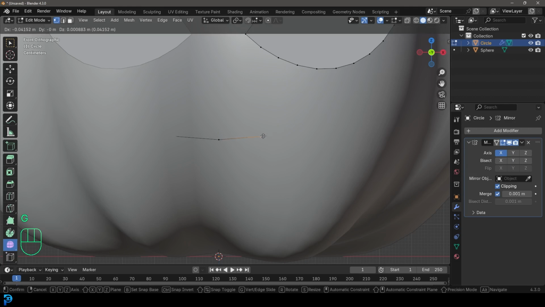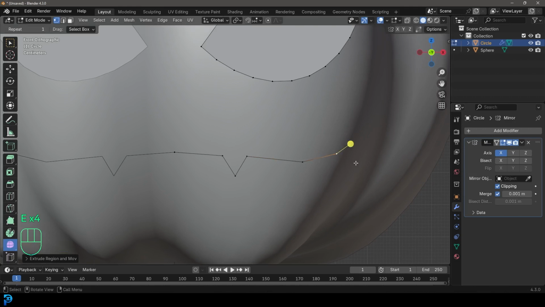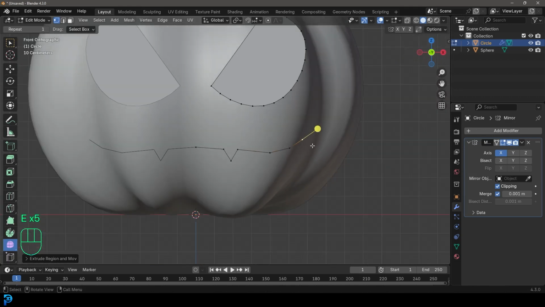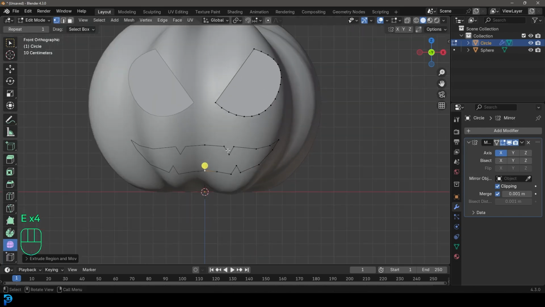But what we're going to do, we're going to extrude it down a little bit. Then we're going to go E to extrude down, E to extrude up, just to make some teeth. Extrude out again, and then we're just going to make a rough smile like this. Extrude, extrude, down. Go to about here. And then go up, extrude down, and then just extrude and extrude again and make this sort of shape.